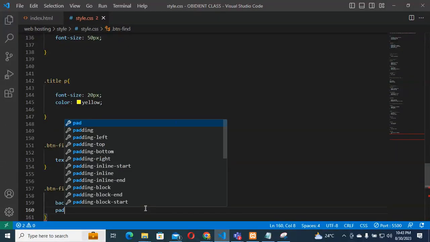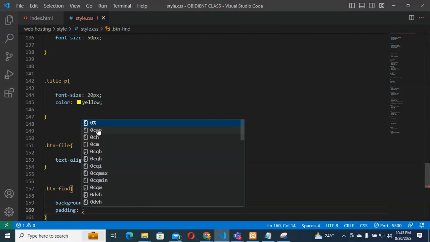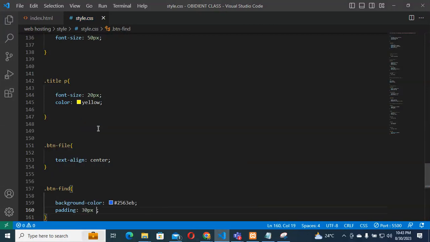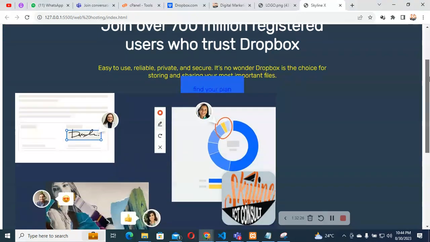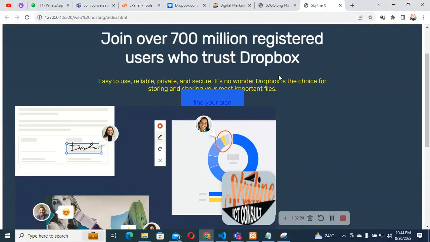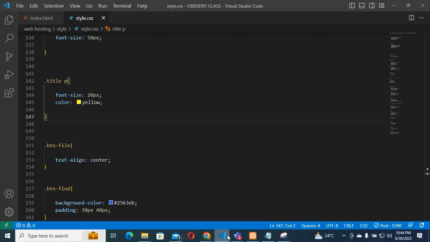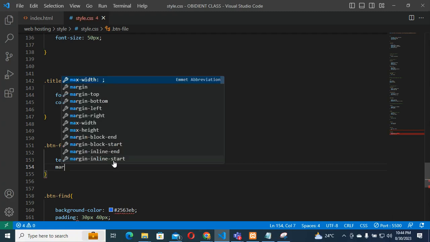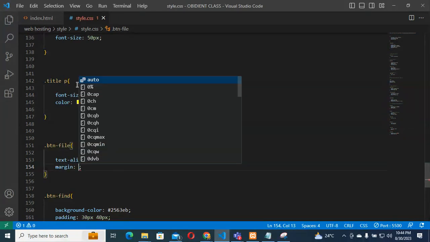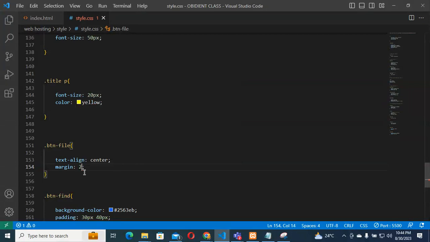So to add space here, we need padding. So padding top to like 30 pixel, padding left to like 40 pixel. Okay. We need to give this man a margin, so margin top and bottom to like 20, left and right 0.